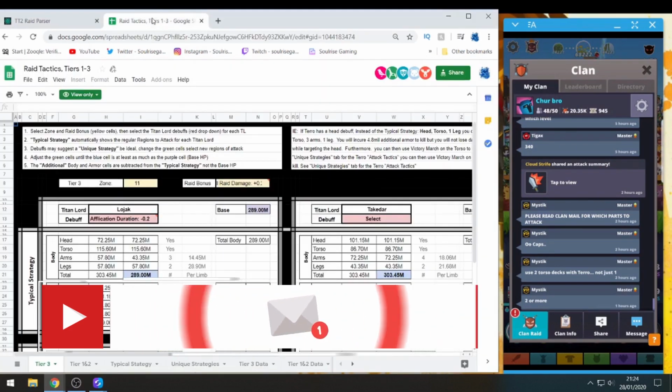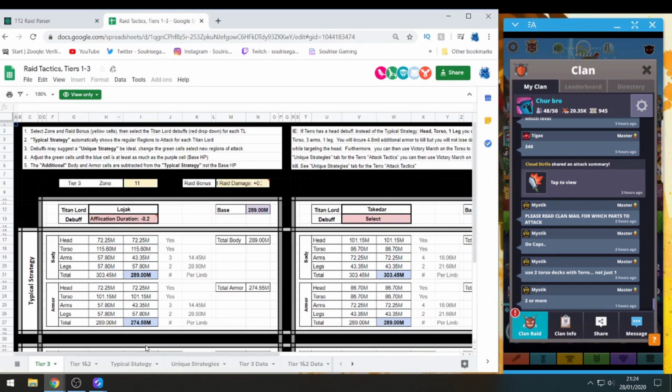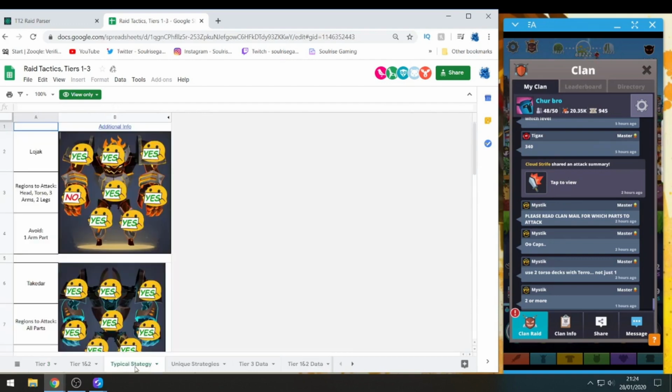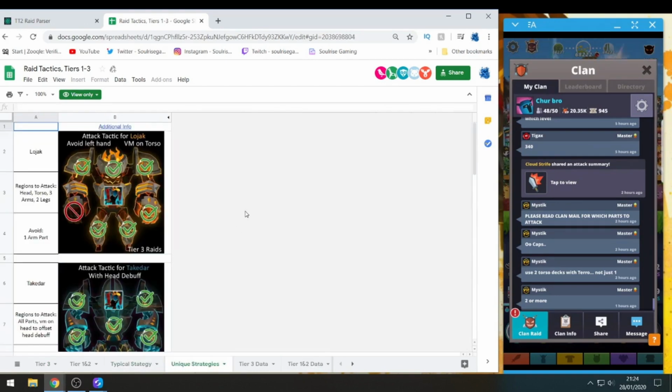Now what I recommend is that you use Boulder Souls' tactic sheets. I'll put a link to that, which is on the Tap Titans 2 Compendium website. He has the typical strategy and unique strategy. As I mentioned, I went through this in detail in the tier 3 raid video, which is in the link above.